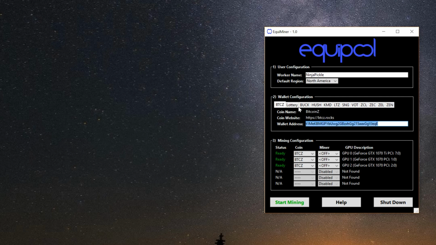So after you have configured all your wallets, you come down here, and this is just mix and match. You choose what coin you want to mine and what miner program you want to use, and that's available for all the different cards that the program found on your computer. And I have three different miners available.